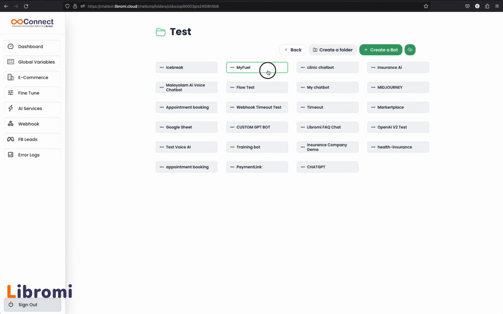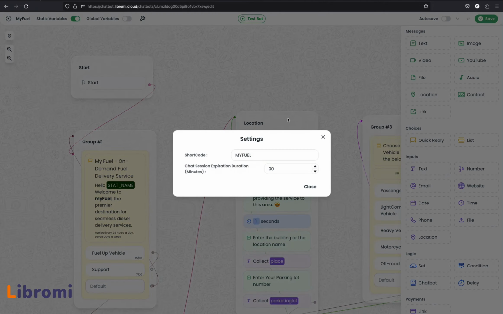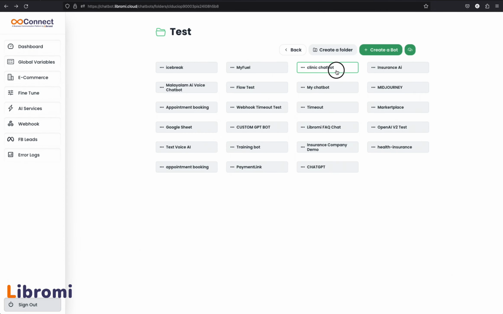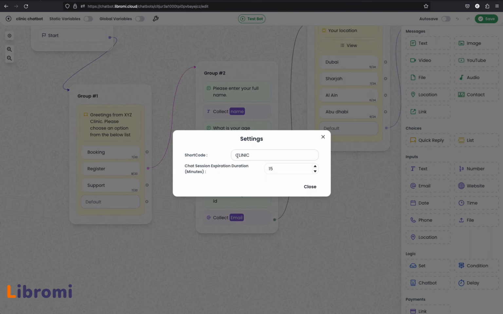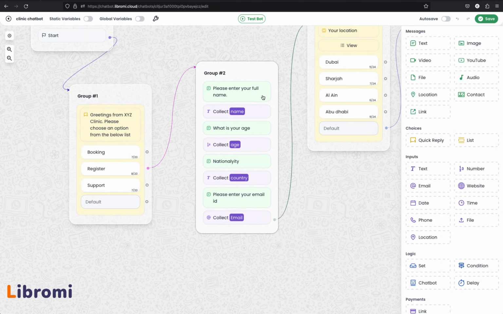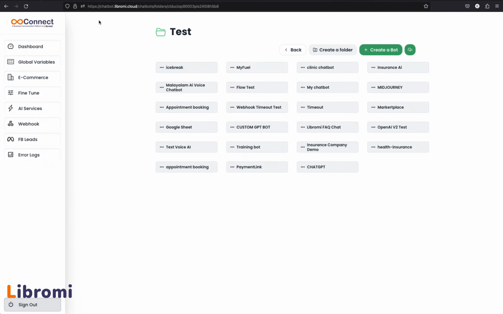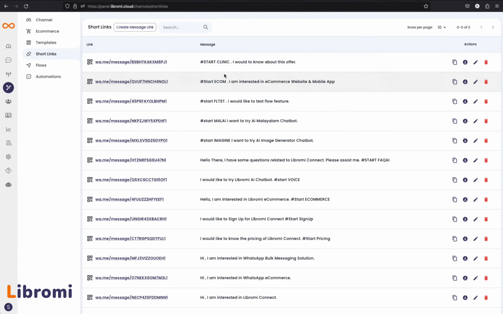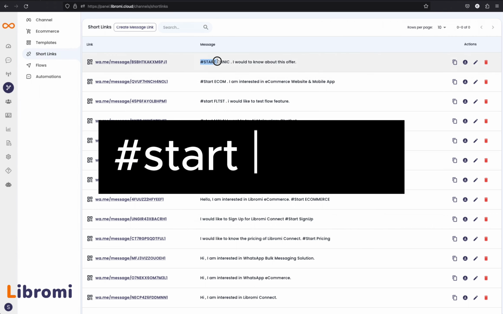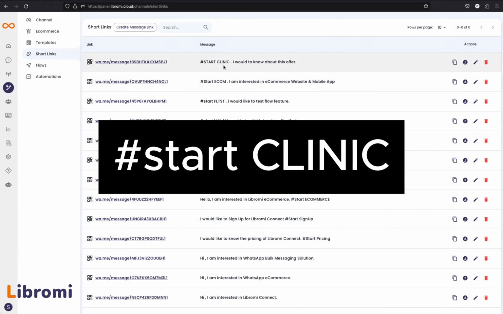So for this particular chatbot, I have assigned a shortcode named My Fuel. I can trigger this chatbot using this keyword. Similarly, for this clinic chatbot also, there is a keyword named clinic. So you can set a different shortcode for each chatbot, and when you create a short link and QR code, you can use the keyword #start and the shortcode of that particular chatbot to trigger the chatbot.